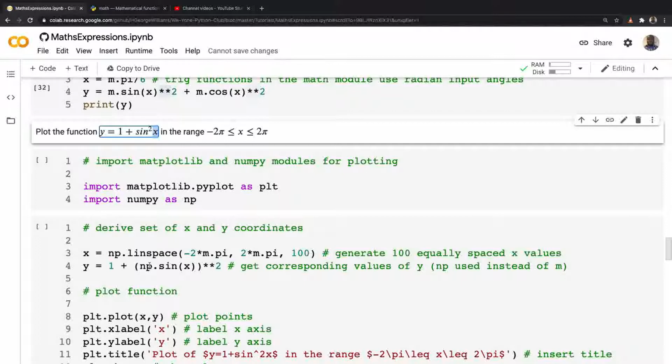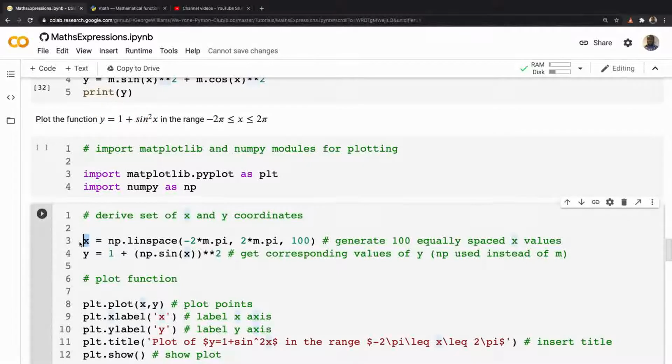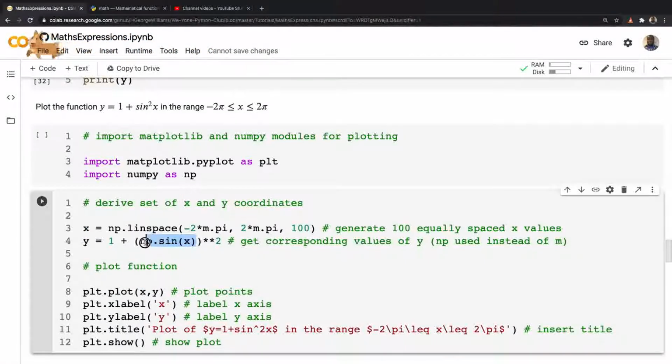But if you use m.sin x, you're going to get an error because we have generated these x values using the numpy library, np. So if you put m here, we're going to have an error. It's the same syntax, but instead you use numpy here, so that there won't be any compatibility issues. So this gives us sin x, and this is just sin squared. This part of the code generates our x and y values.